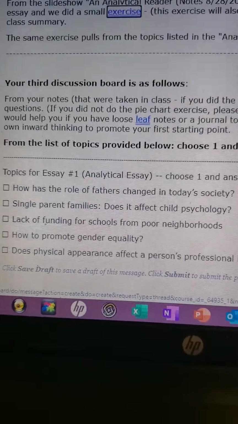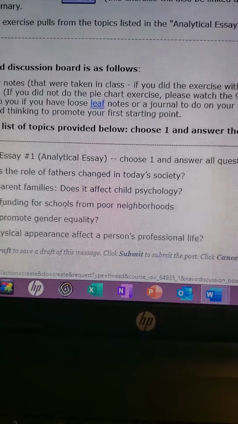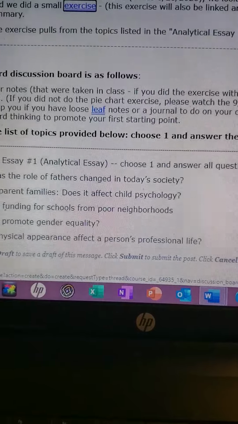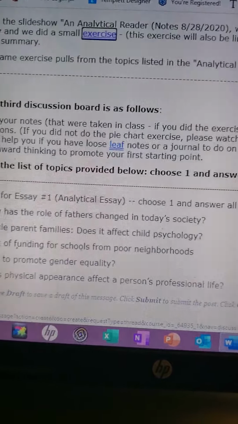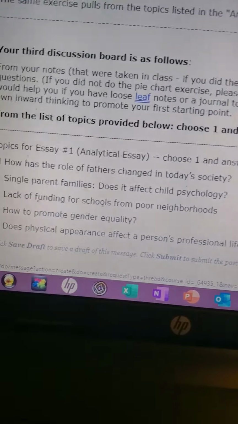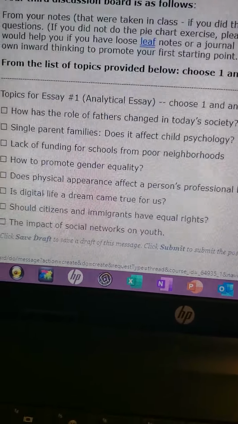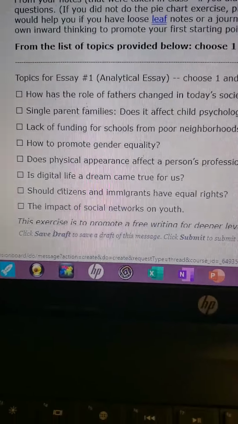From your notes that are taken in class, if you were in class on Wednesday, or if you followed the instructional video that goes along with this exercise, you're pulling apart notes that you did for a pie chart. I'm about to do the exercise right now in case some of you have no idea what I'm talking about. You're going to use these notes, or if you are an inward thinker, you can use what you have. And you're going to answer these questions.